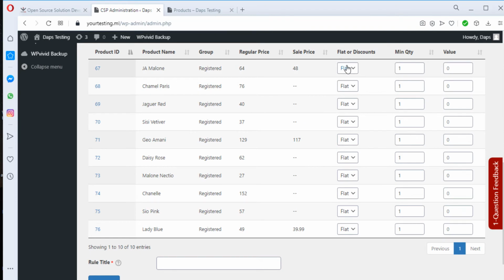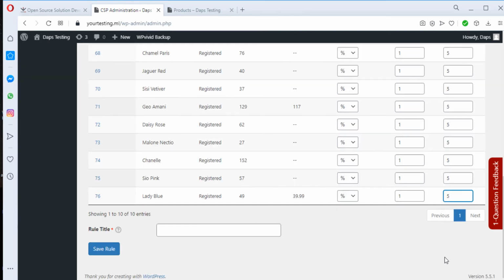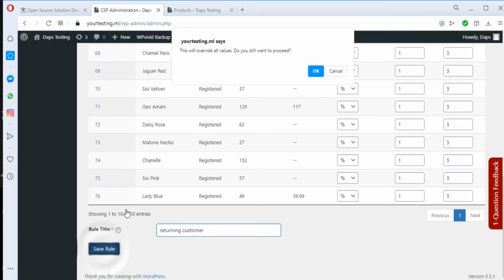Instead of making it flat, you can just set everything to percentage. All right, so we can now say that we want every returning customer, whatever they want to buy on our store, let's give them a 5% discount. All right, so we've got the rule set here, and let's just set the rule for returning customer. Okay, let's save the rule.